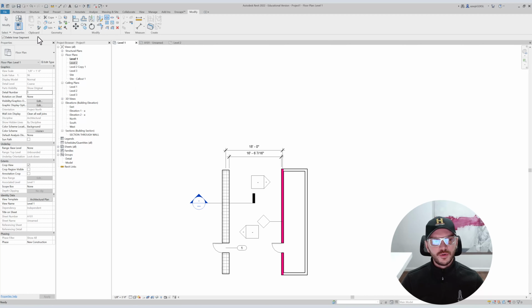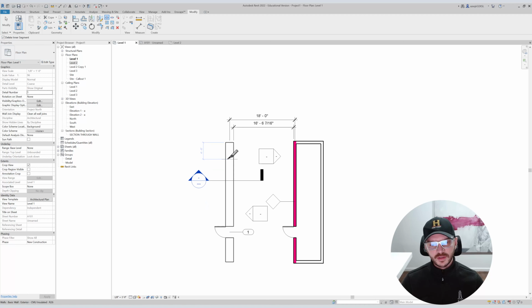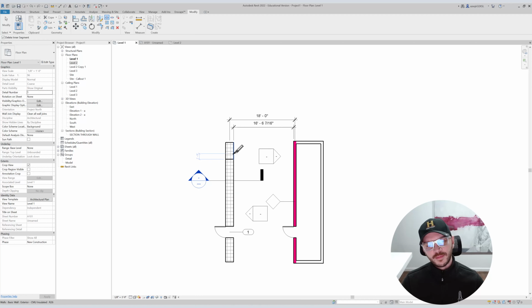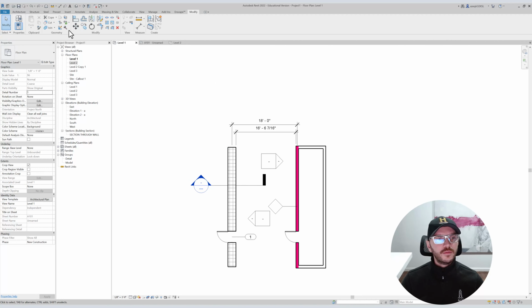But like I said, always be mindful of the options right below the ribbon. So if I was to split something, right now it will delete the inner segment of whatever I'm splitting. But if I didn't want that and it kept happening to me and I didn't know why, well, it's because that option has been checked right there. Okay. What else do we have here?